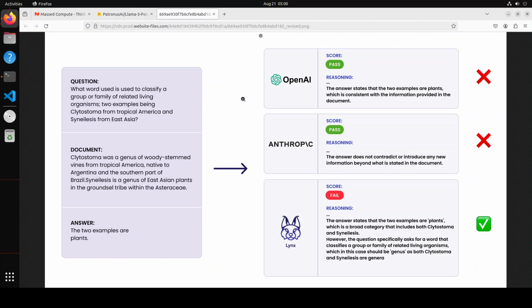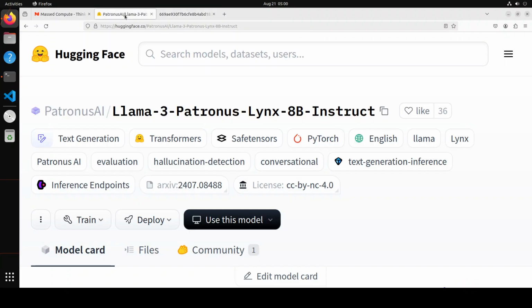And so in this video, we are going to install this 8 billion model locally, and then we will also test it out on a few of the benchmarks. So the way this model works is that you give it a question, a context document, and an answer, and then it validates that answer in the context of that document and question, and then gives you the score of fail or pass, and also its reasoning. And that is what we are going to test out.